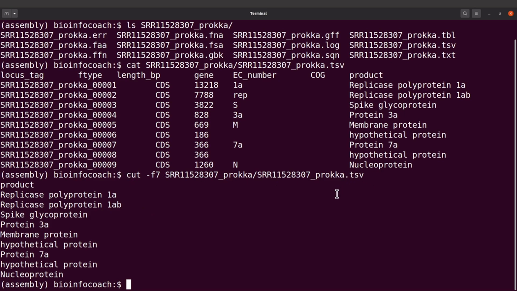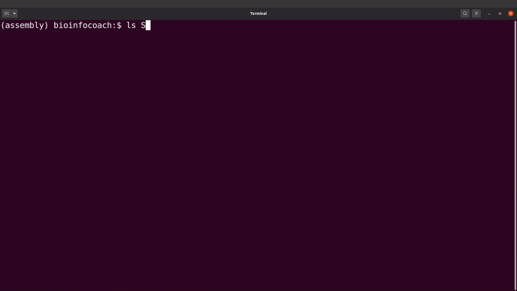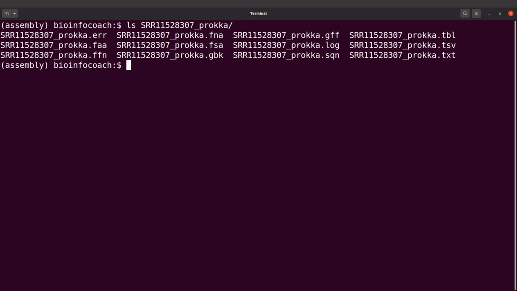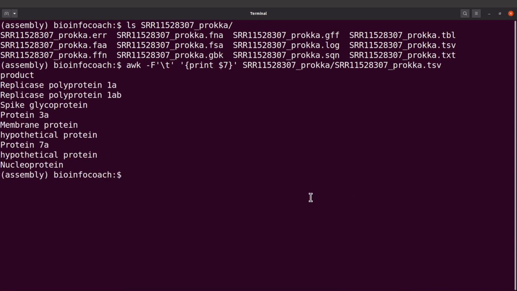The second approach is to use the awk command. Let me show you that one also. With awk, we say awk -F, and then we indicate the delimiter, which is tab, so we bring our quotes and say backslash t. Then we bring a quote, open curly brackets and say print $7. That's the seventh column. We close it, bring a quote, and specify the file. This is a TSV file. Let's execute this command. Perfect. So this will also give us that column, just as we used the cut command to do.